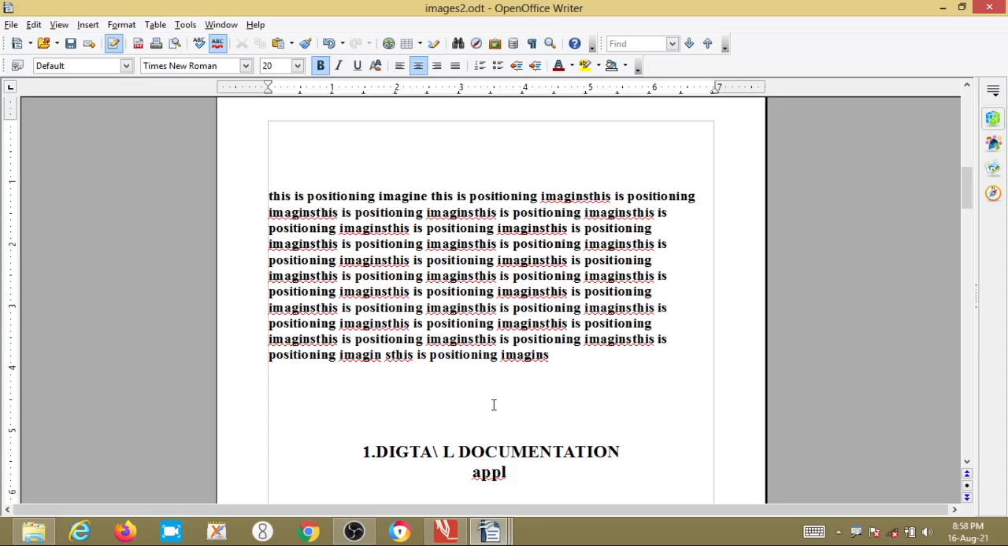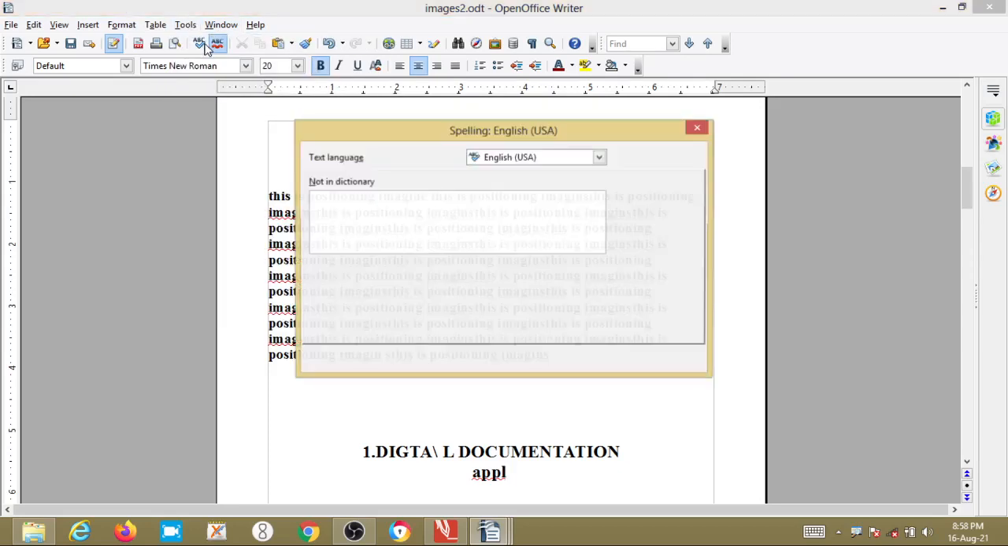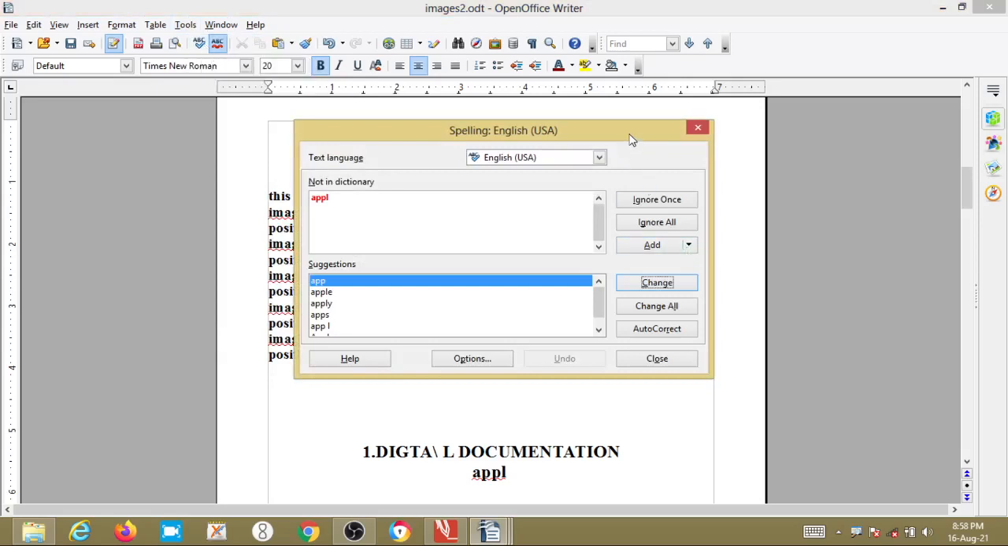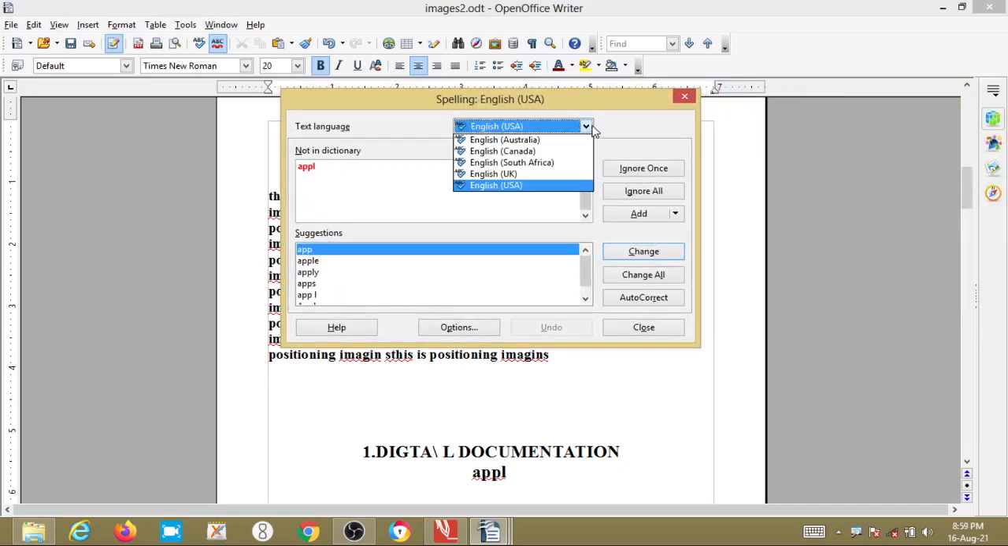Okay, in order to spell check, we have to go to Tools. Under the Tools menu we have Spelling and Grammar. If you click on that, it will read the complete document and show errors one by one. See here, it is not there in the default dictionary. Here you will see dictionaries: English Australia, English Canada, English South Africa, English UK and English USA. These are the default dictionaries already present in this system. Okay, clear? We can select any dictionary we want to use. Default is English USA.